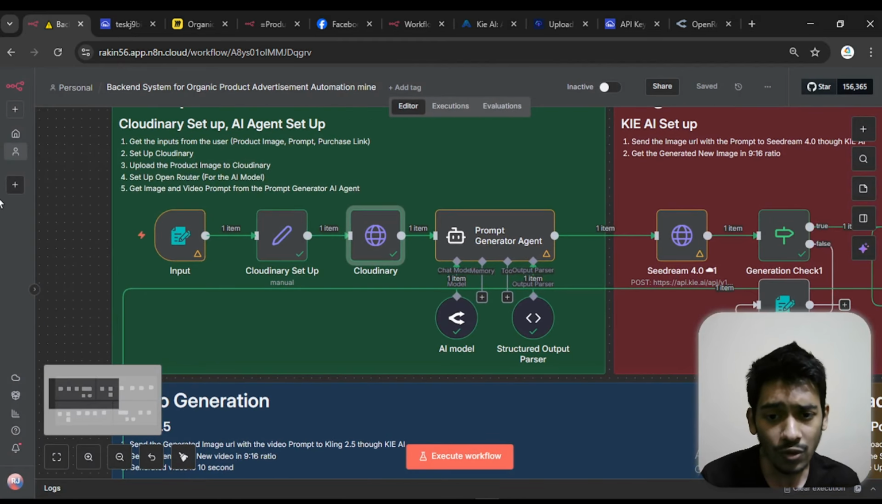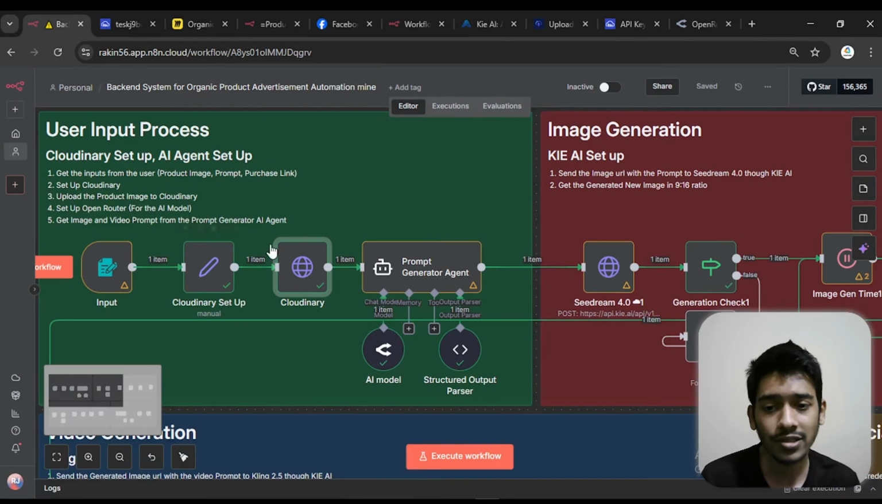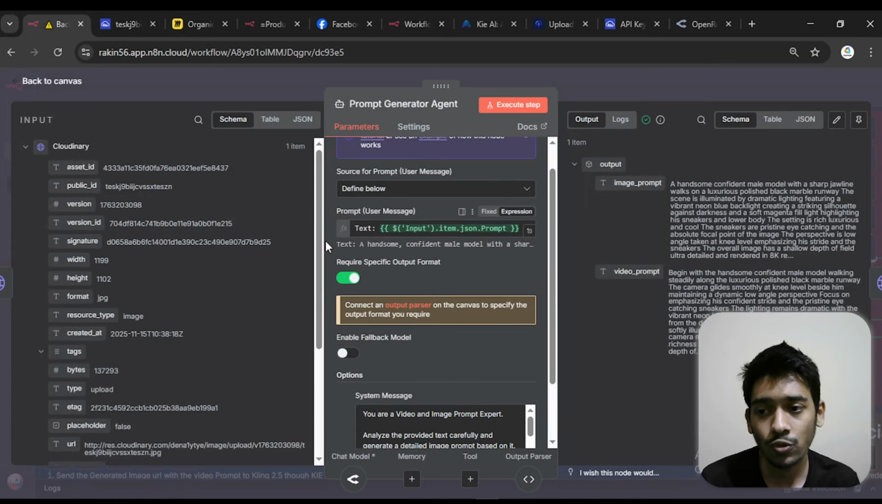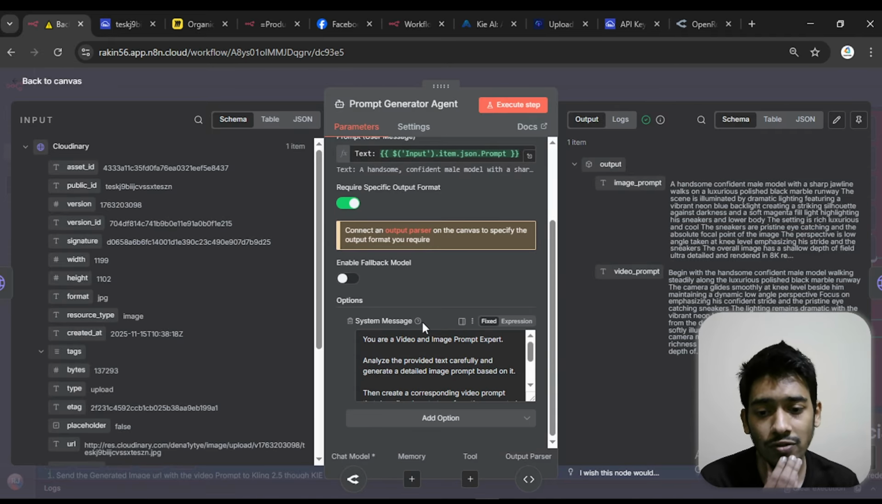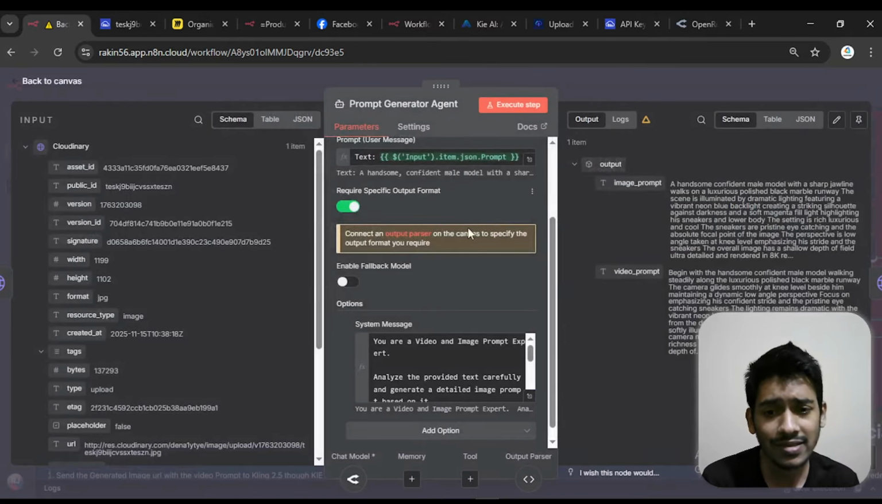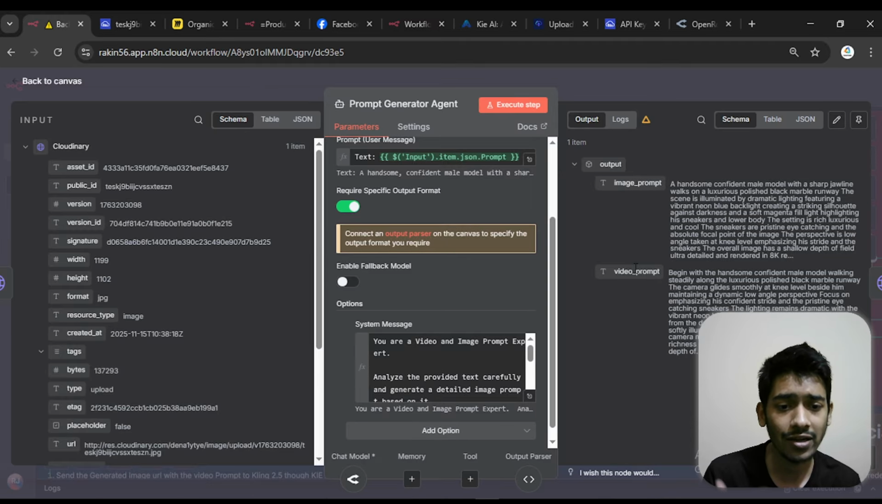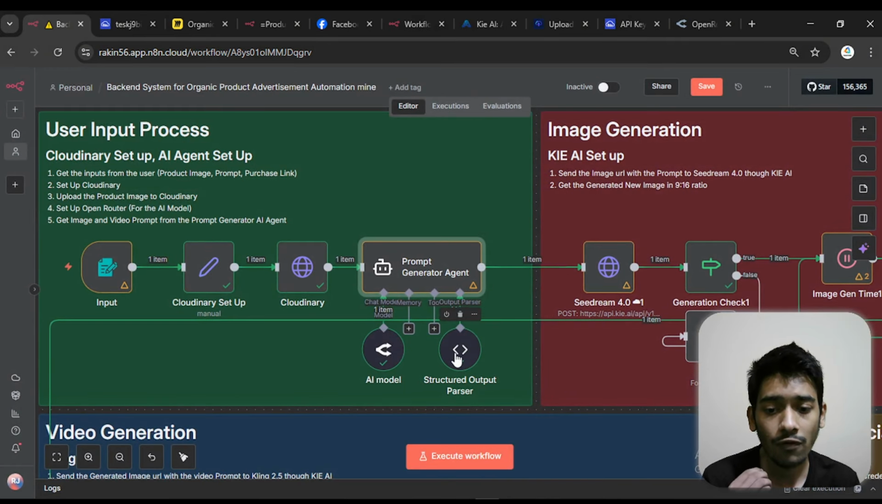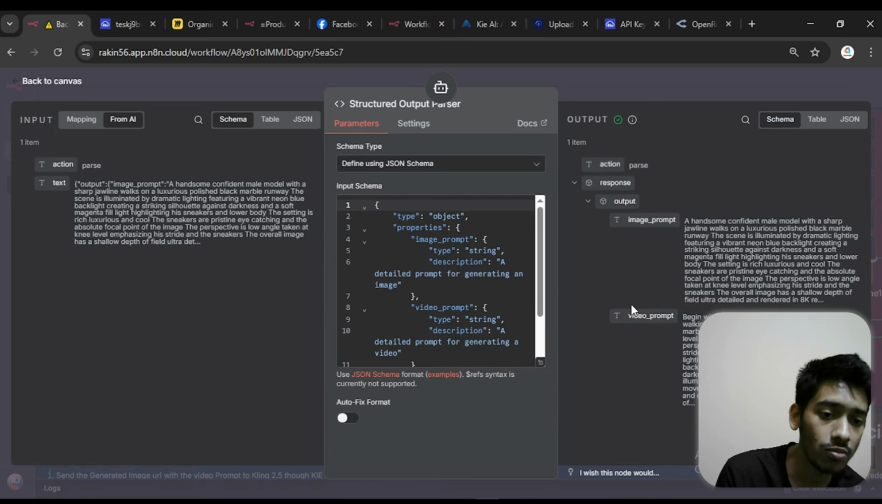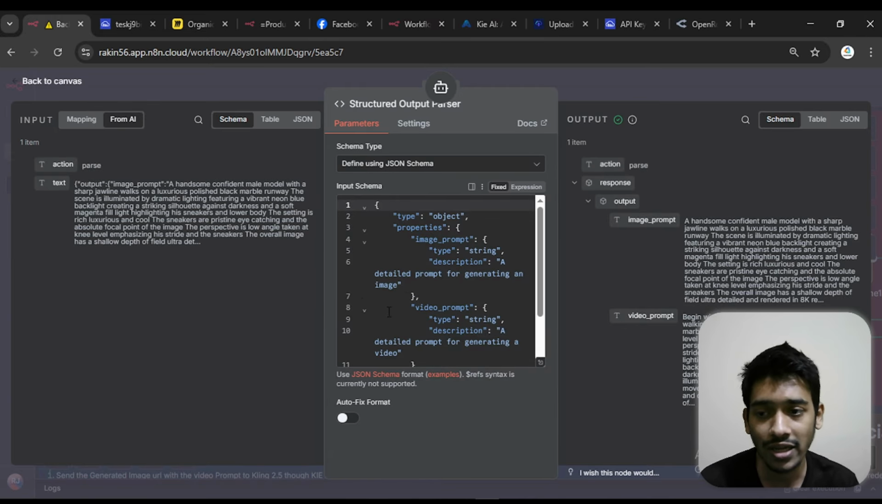And then we're generating a prompt, and I just added an AI agent. To this AI agent we're giving the text, which is the prompt that the user is giving right now. Then in the place of system message, I defined everything the AI agent has to do. You can see there's a system message really. So basically this AI agent only has to generate the image prompt and also the video prompt, and I went with a specific format. And in the place of structured output parser, I added the code so that, based on that, it gives the image prompt and the video prompt, and that's the JSON code really.